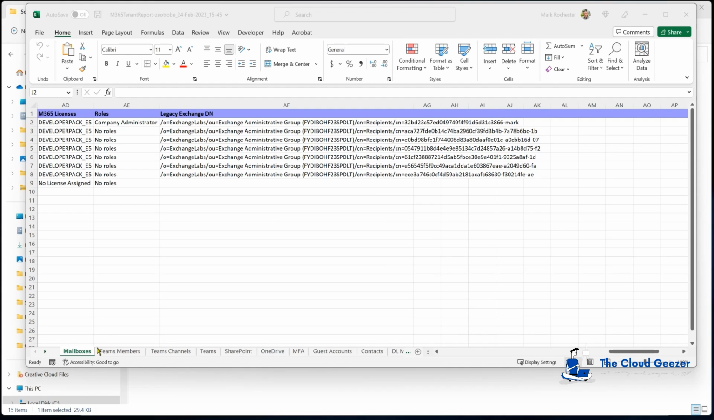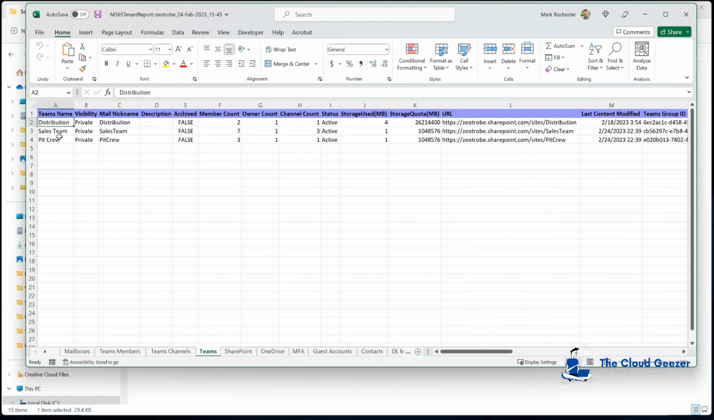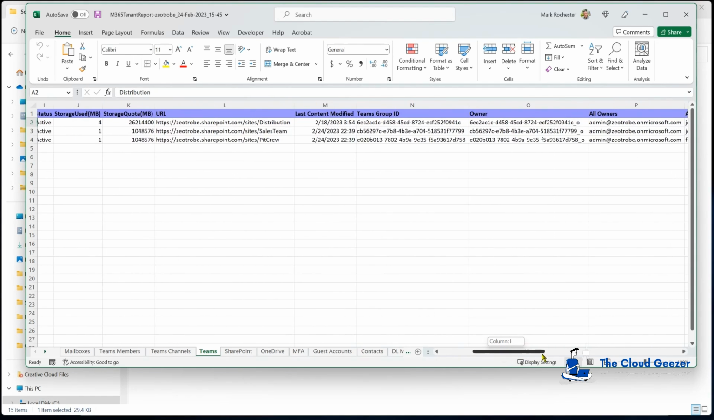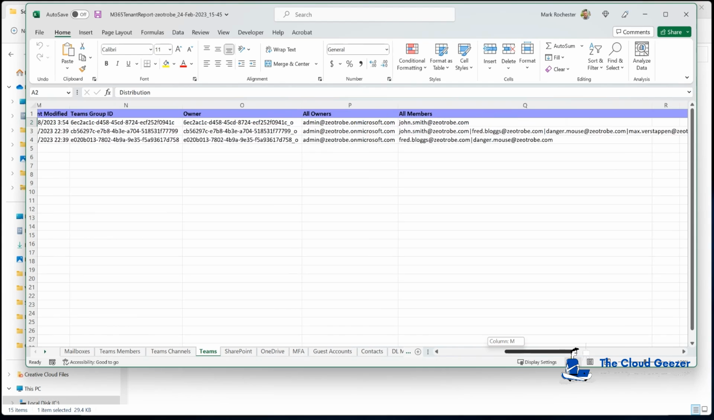On the Teams members, we've got Teams members, Teams channels, and Teams. I'm going to look at the Teams one first. So that'll show us our main teams that we have, and you can see information around those, which is the base set. All the different members of the teams are specced out like so.